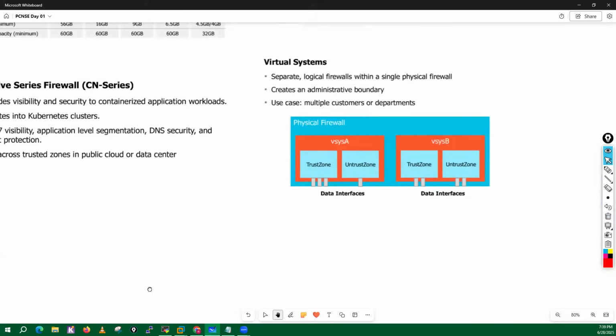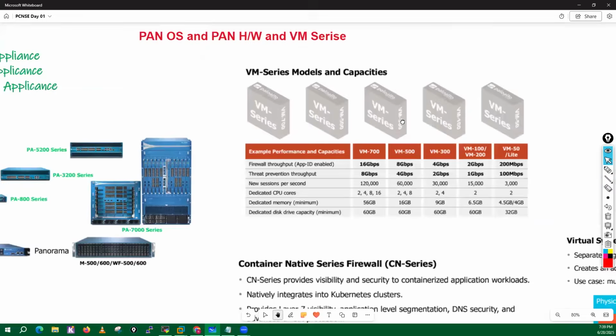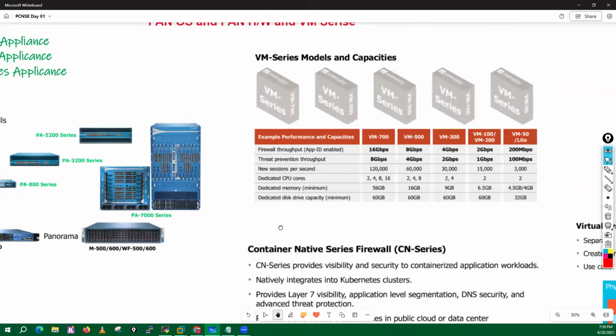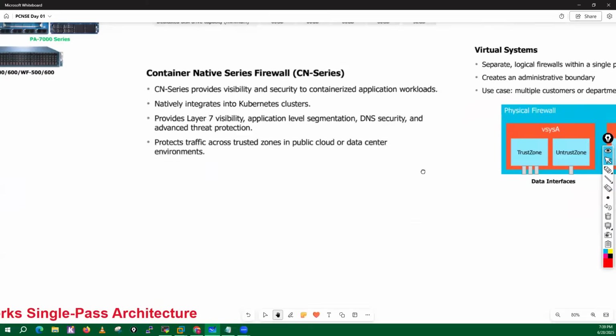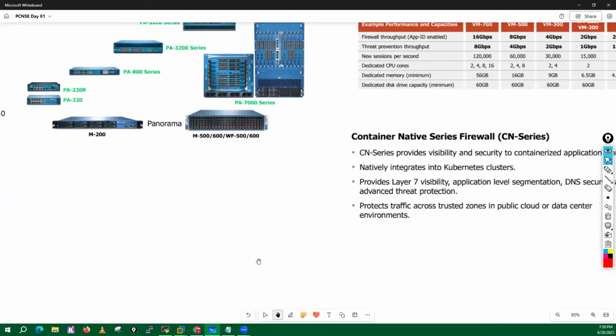Those are the major three types of devices we have from Palo Alto firewall. Those are the three series we have, from the hardware perspective, VM perspective, or the CN-Series perspective.